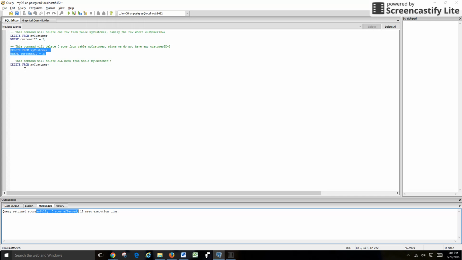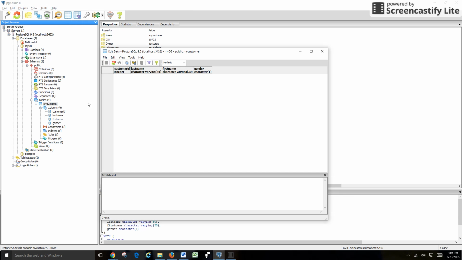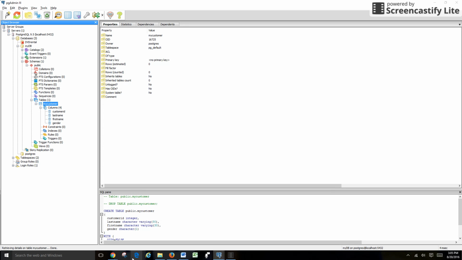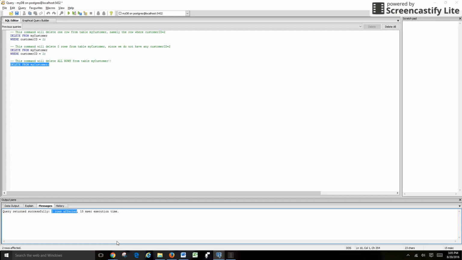A command of delete from with just the table name, just so you know, will delete all the rows from the table. So that's a command you want to be very careful with. It's going to empty your table out. If I were to run that, I would end up with no rows in my table. So let's give that a shot. 2 rows affected, because that's what was left in my table before the delete command. If I were to retrieve this table, notice that there's no more data in it, so all gone. So be very careful with delete from without a where clause.